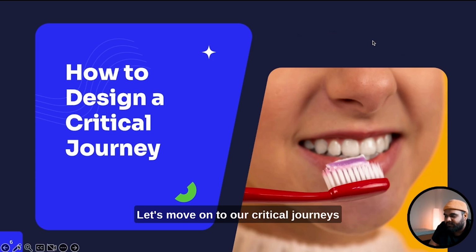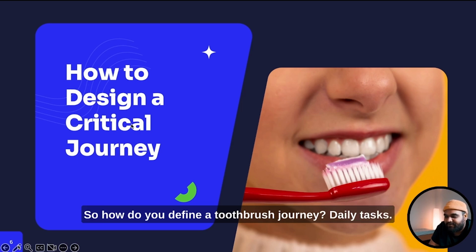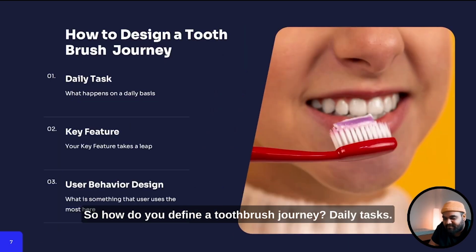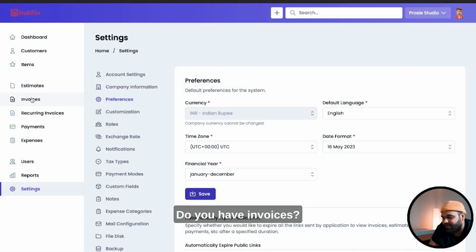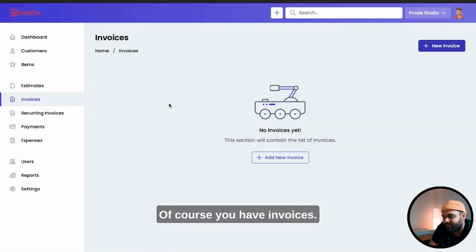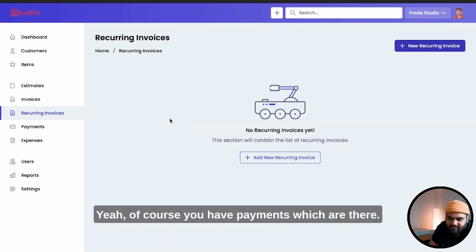Okay. Let's move on to our critical journeys, which are there. Our toothbrush journey. This one is a little wrong. This is a toothbrush journey, by the way. So, how do you define a toothbrush journey? Daily tasks. What all daily tasks do you have? Do you have invoices? Of course, you have invoices. You have recurring revenues. Yeah, of course. And you have payments which are there.